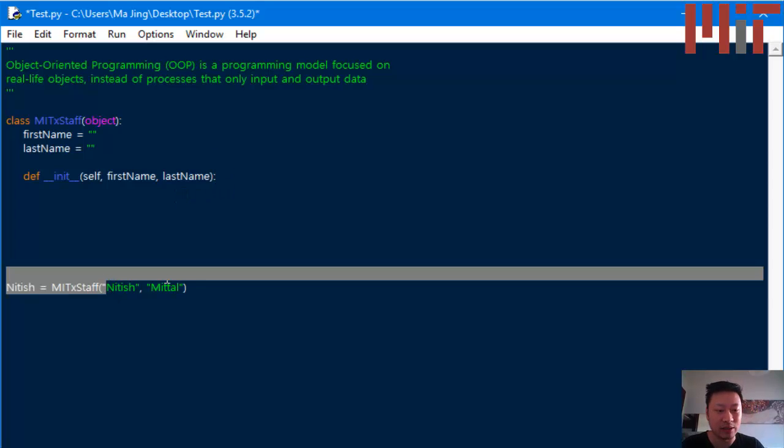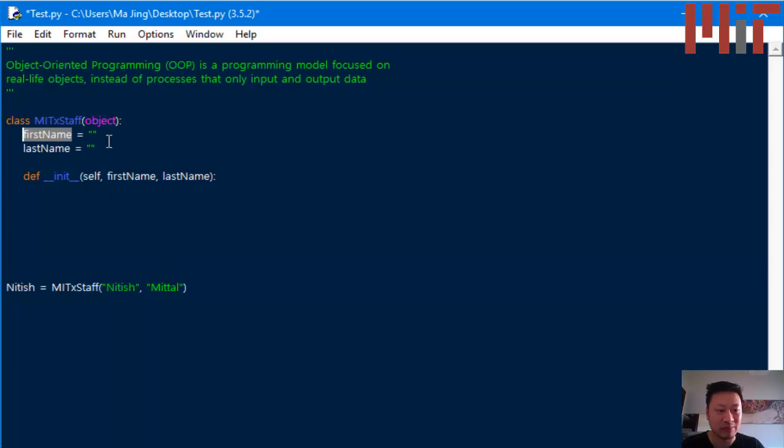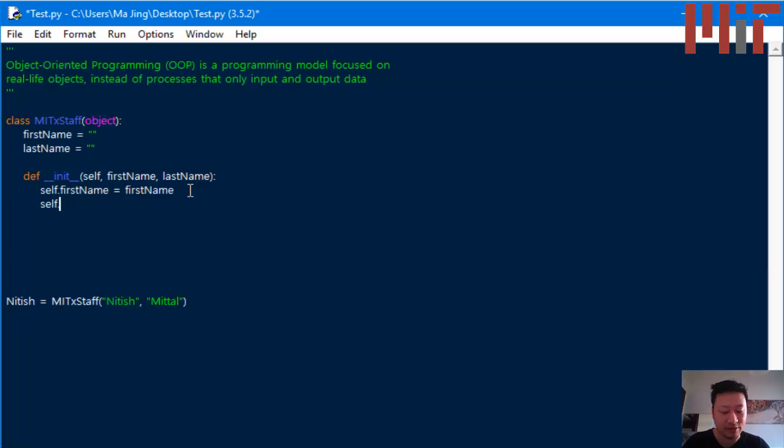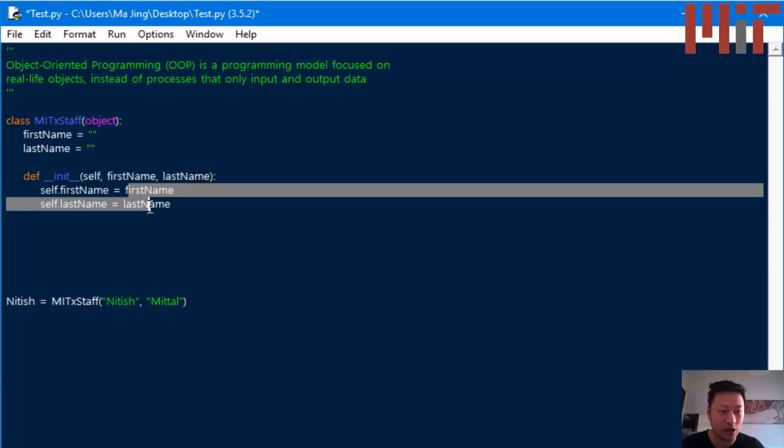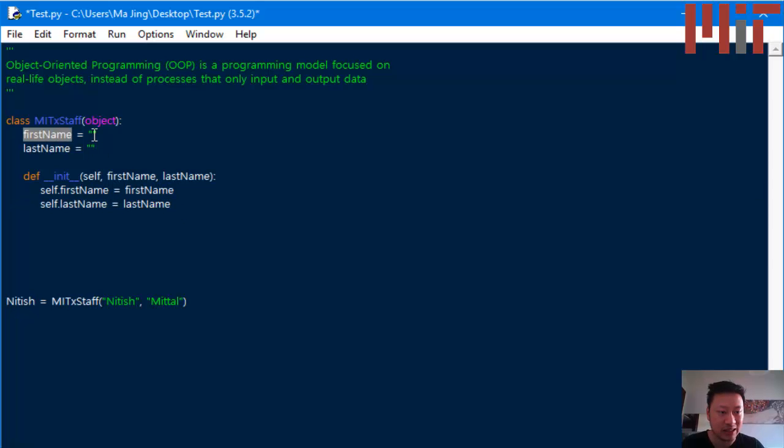When someone passes in these arguments, you want to make sure that first name and last name get set to those arguments. So the way we do that is by saying self.firstName, which refers to this variable, is firstName, which is this argument. And the same for last name: self.lastName is lastName. So you pass in these arguments and you're going to set these two variables to those two arguments. So this would be Nitish and this would be Metal.